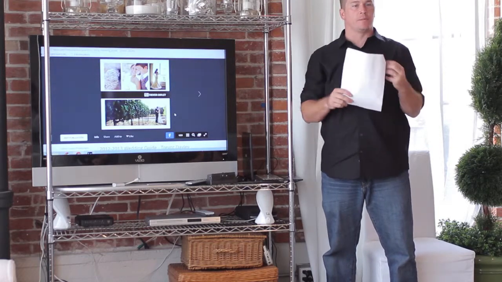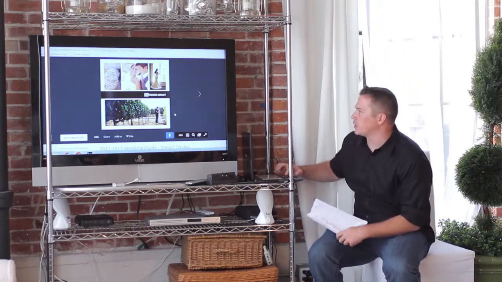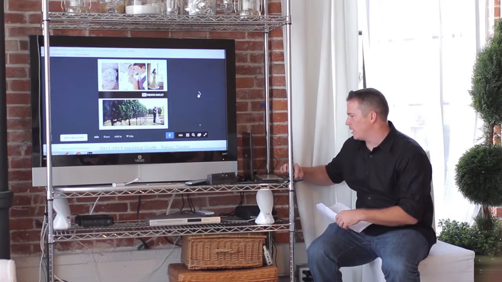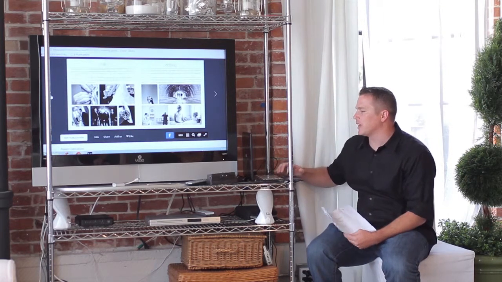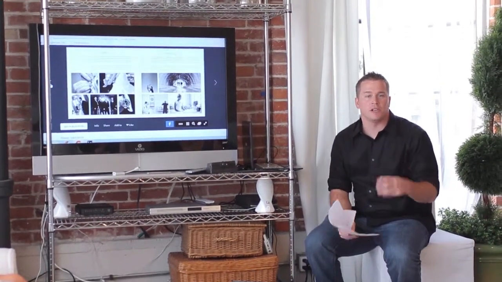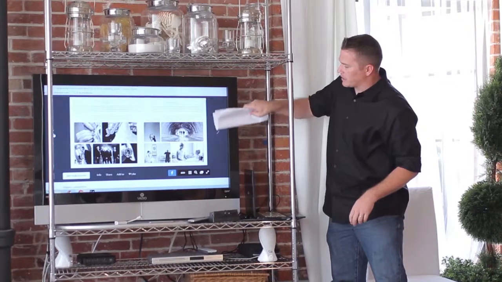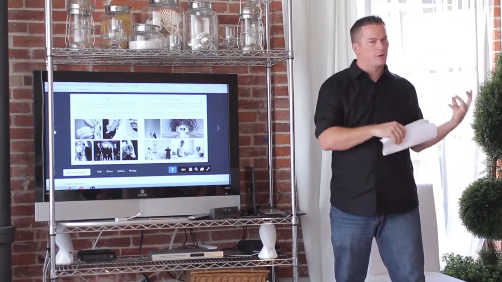ISSUU. Basically you create a PDF, you upload it, and it creates a nice little thing where it looks like a magazine. You see how it pages? Now, here's the thing, guys. It is free. I had to pay for it only because the free version has some ads on the side, and it will try to link you to other things that it thinks are similar to what you're showing.